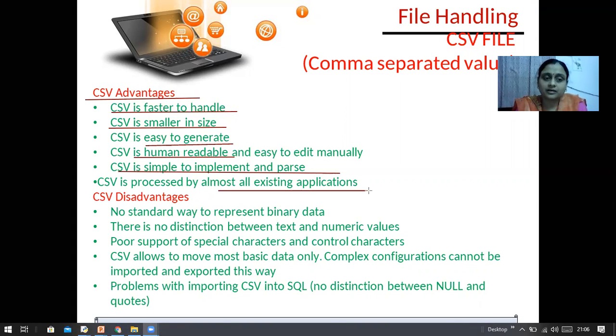Now, there are some disadvantages. The first one is there is no standard way to represent binary data. If you want to represent binary data, then we use the binary file. There is no distinction between text and numeric values. Clear? This is a disadvantage. If we store 101 and RAM, both are similar.